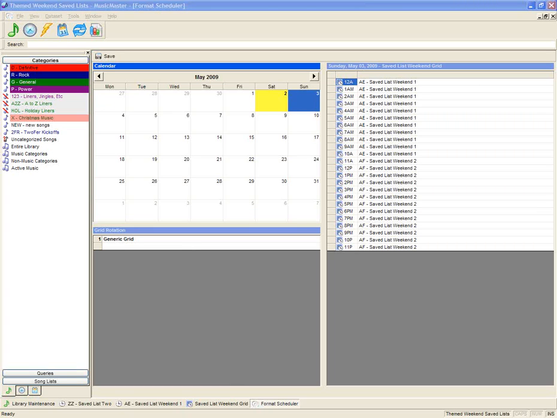So for saved lists and scheduling saved lists, there's really no rule for that. There's no session filter rule for saved lists. There's no clock filter I need to be really concerned with. I've just set up this clock, and I'm ready to schedule it because I've set up my lists as well, my A to Z weekend.